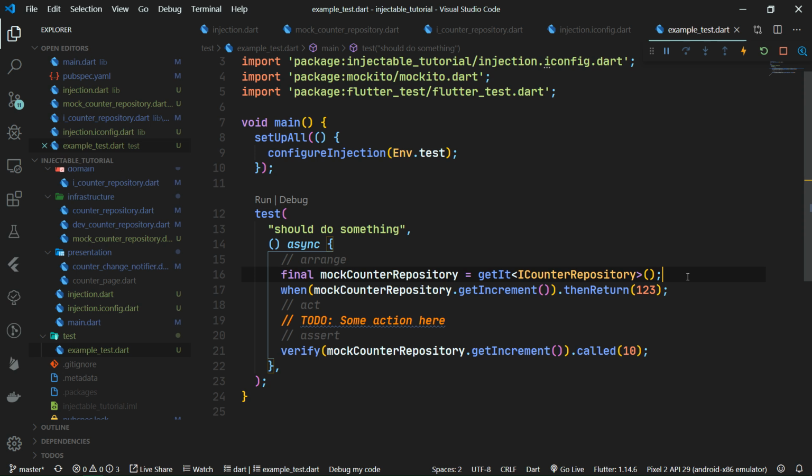So, as you know, the amount of boilerplate and maintenance nightmare that's prevented by using the injectable package is totally incredible. You are literally just 1 or 2 simple annotations away from having a robust dependency injection system working with the battle-tested get-it package in place. So use it and save your time.